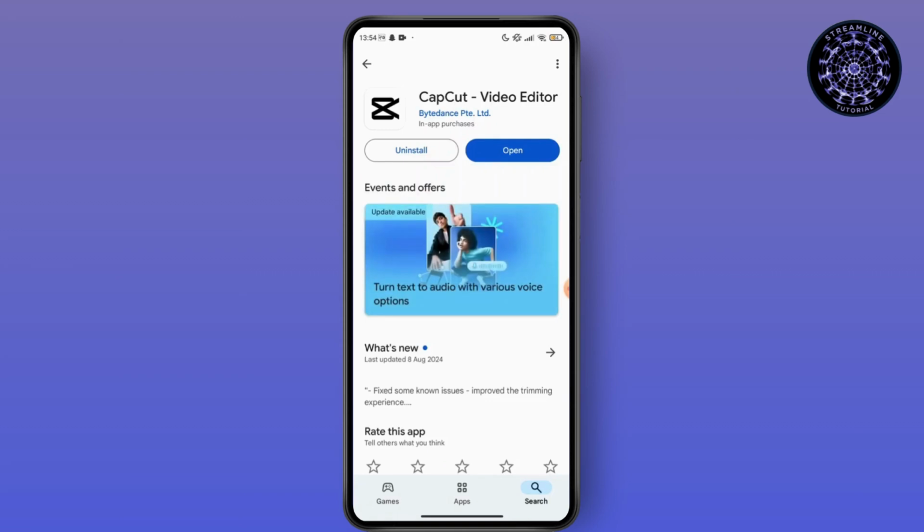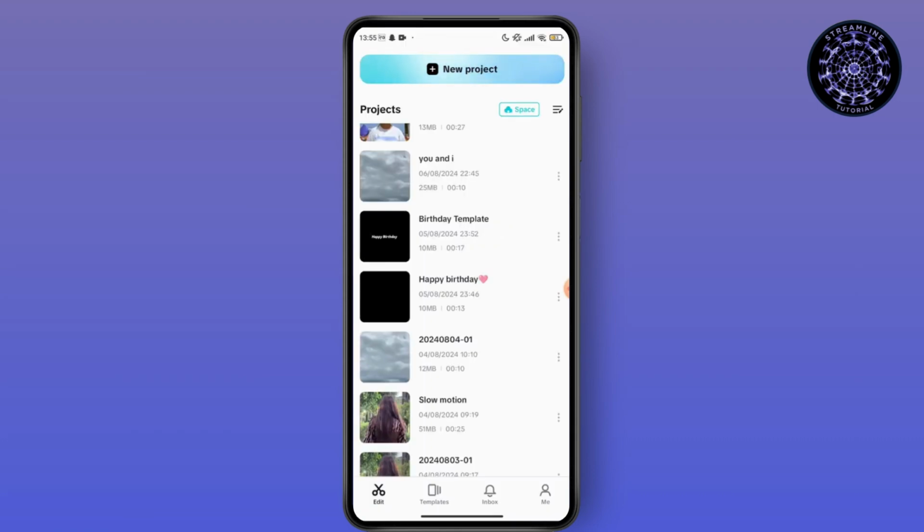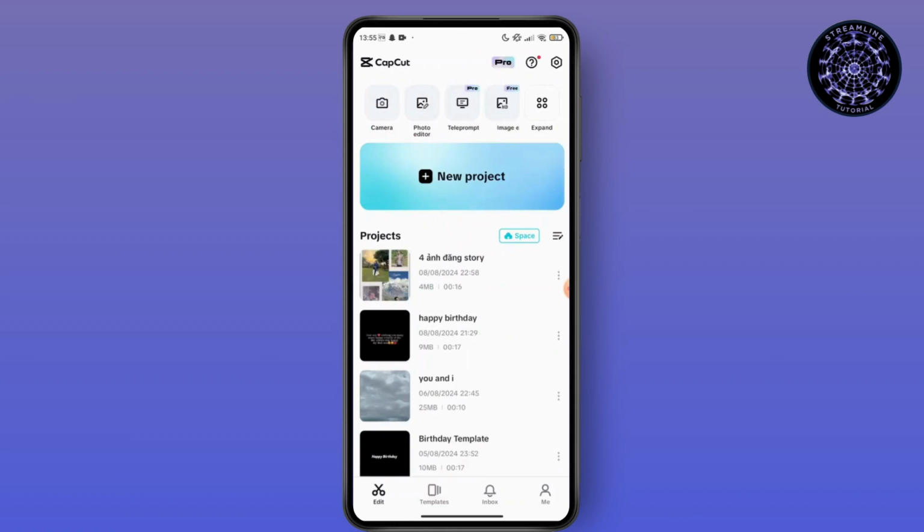Once you have successfully updated your app, you have to open it and log into your account using your credentials. You can log into CapCut using your TikTok account or your Gmail account. On the top, you can see the camera option. You have to go for the camera here. So let's go and tap on the camera.